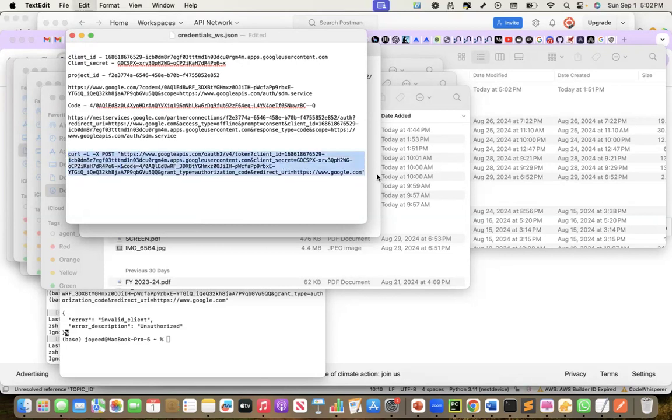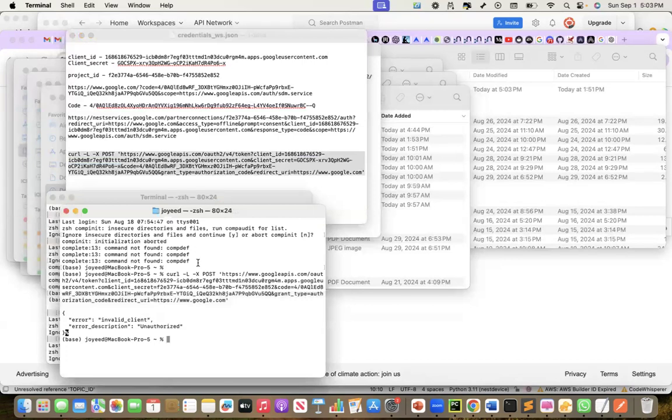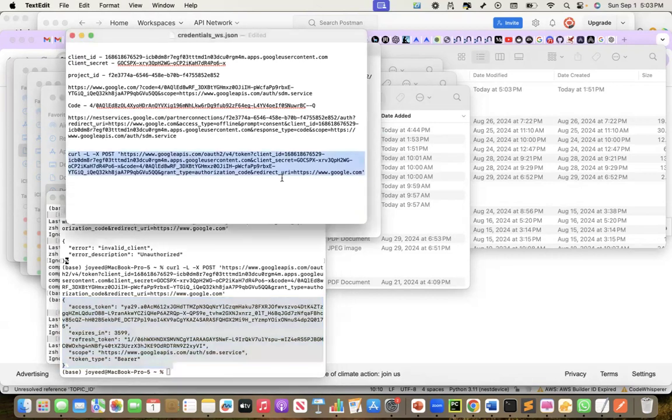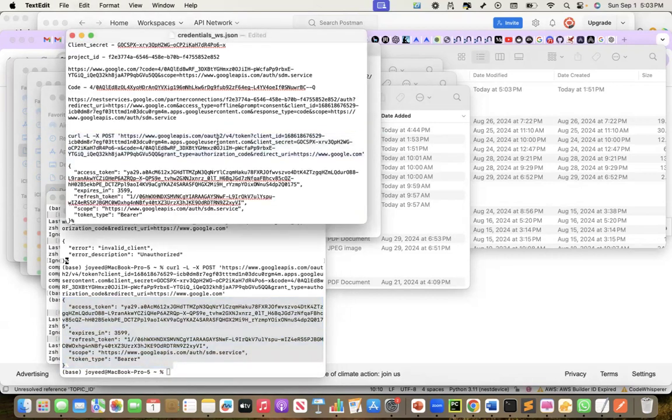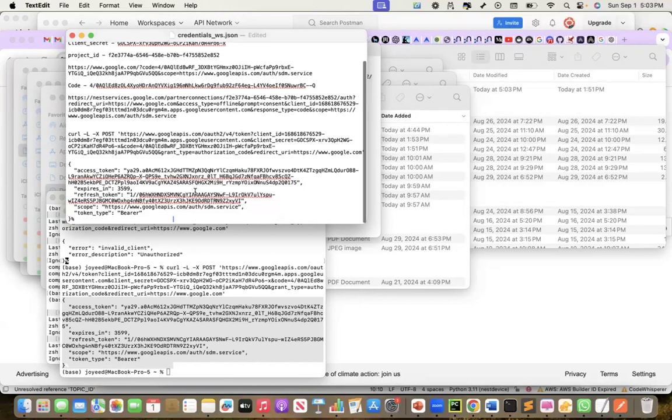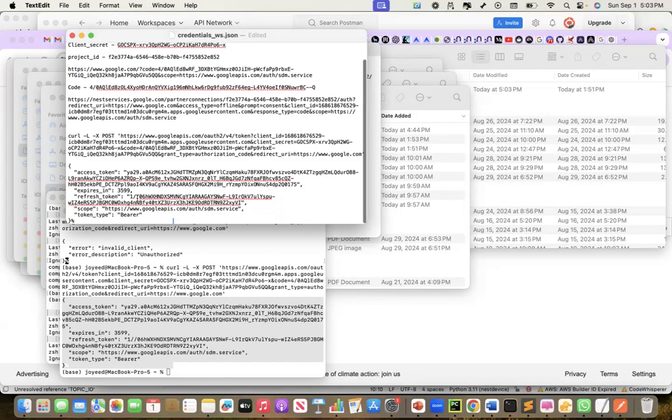So let me run this again. Yep, now I got it, right? So now I got the access token and all. Let me copy this. So everything was correct. The only mistake I made was while doing this at netservices.google.com, right? I did not have the right client access code. So now I got the access token and the refresh token also, right?